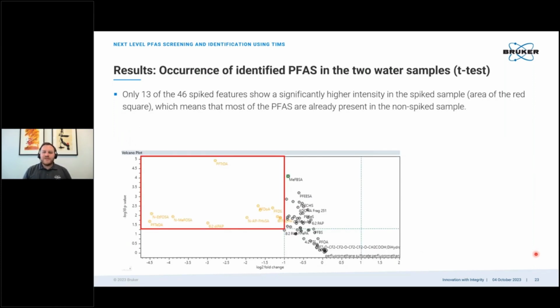We also identified PFAS in the 2 water samples using the t-test. So one of these water samples was plain water and one was spiked. So we know already that they're going to be different, but this is a good example of how these statistics tools within Metaboscape can help us identify differences in samples. So out of the 46 spiked features, we see that in this volcano plot here, only 13 of them are showing a significantly higher intensity in the spiked sample, which means that most of the PFAS are already present in our non-spiked sample. So this can quickly identify differences for us between various samples.